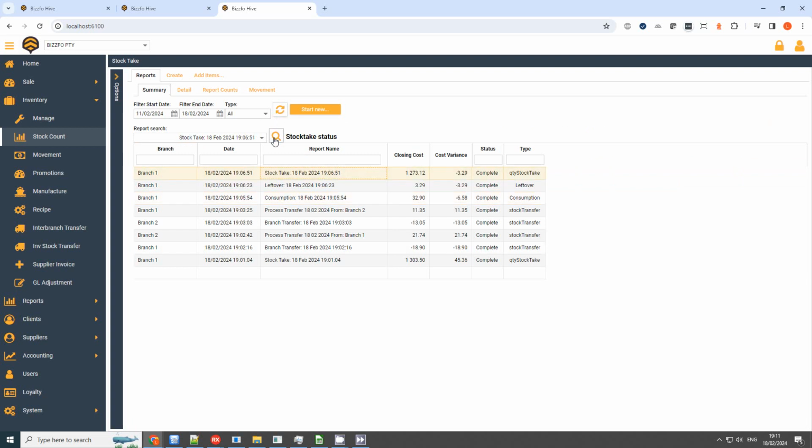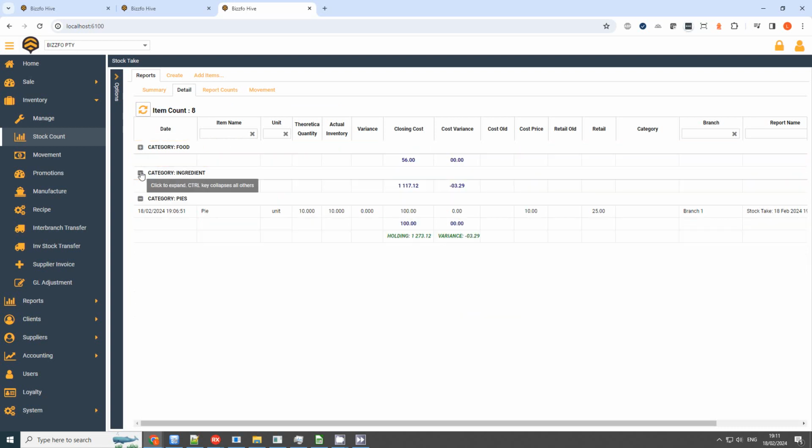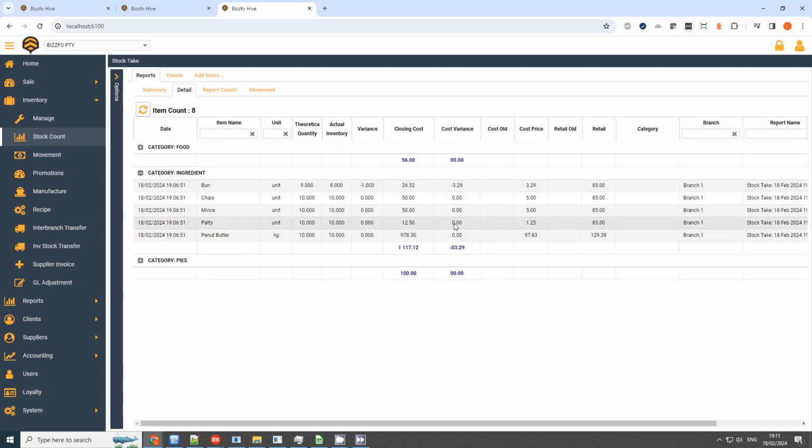Let's take the stock take. It's got a bit more information, and there we go. It basically groups it per category, which you can minimize if you like. And we can see through this that the variance is actually sitting on the ingredient part. That's where the variance is.